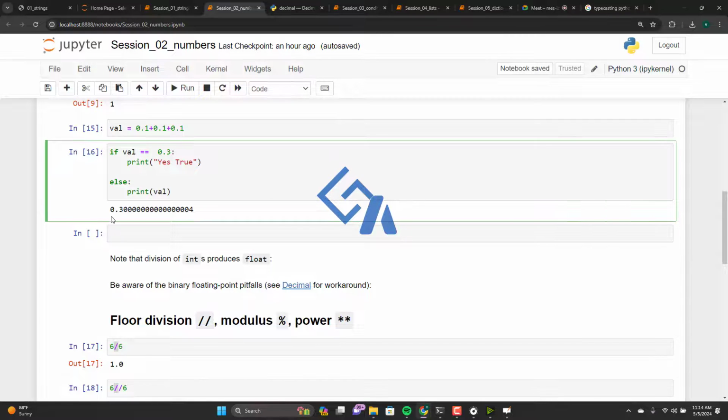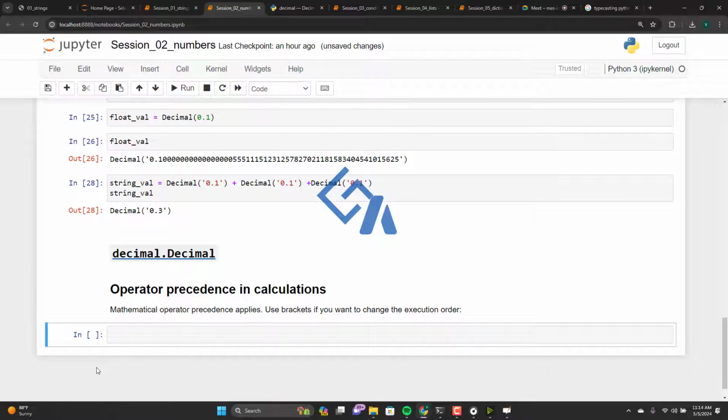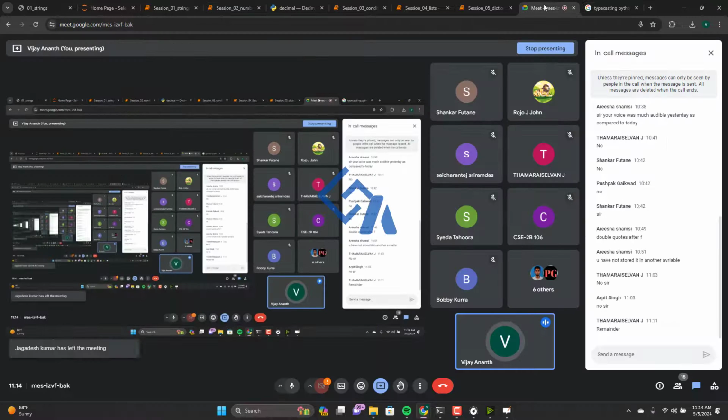So can anyone say what is the BODMAS rule? What is BODMAS? Anyone have an idea about BODMAS?